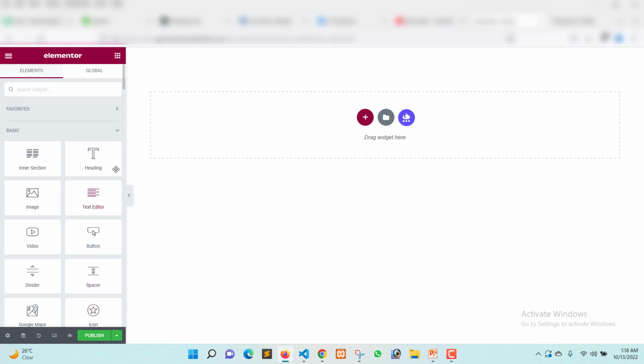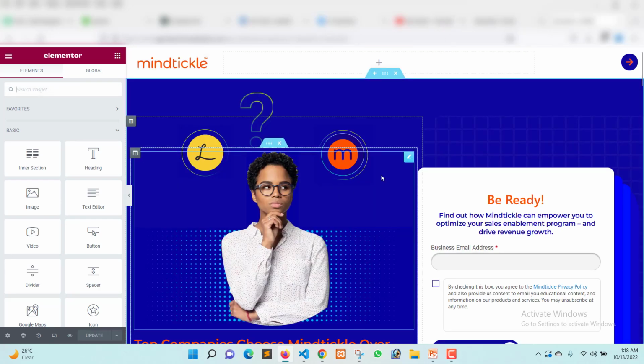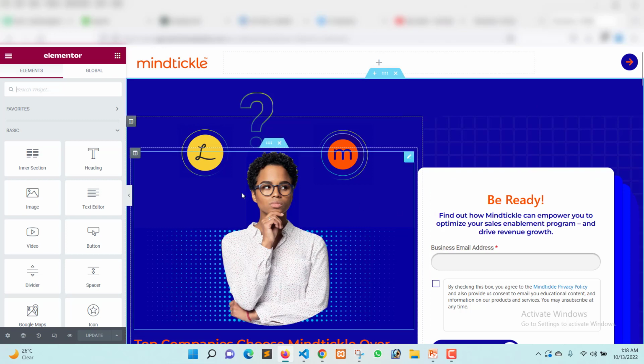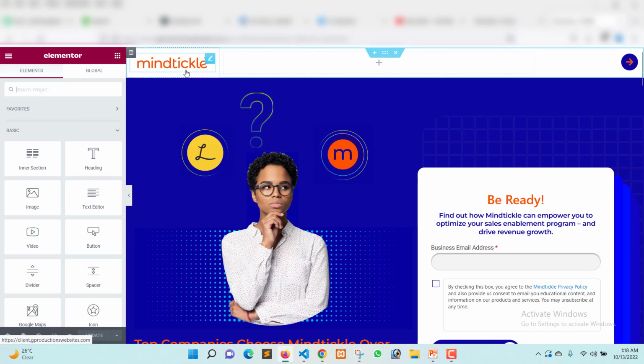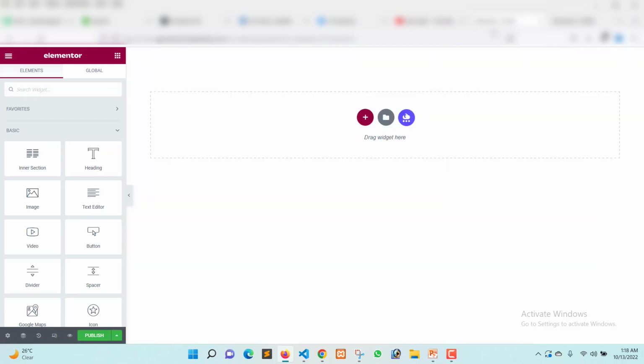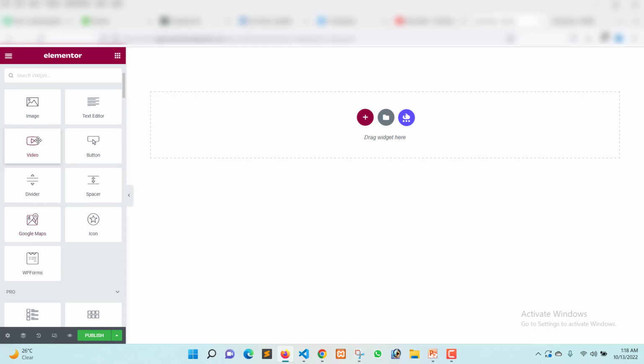Then you have to design this page like this. This design is provided by the client. The client gave me the PSD file, and then I converted it to an Elementor page. So I think everyone knows the elements of Elementor.